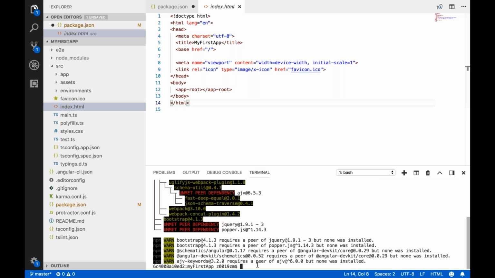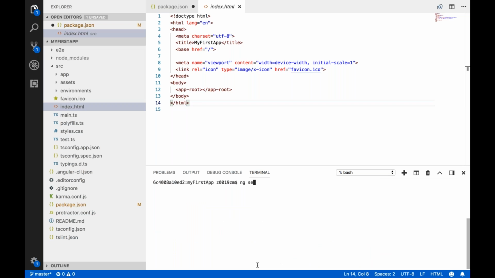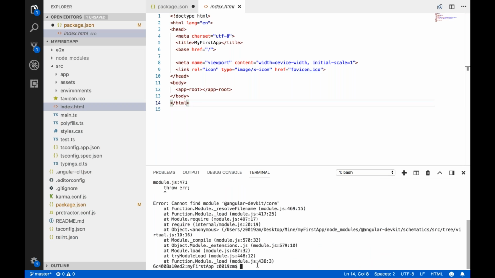So let me try to run my ngServe if it's working. I still have some versioning issues here and there. Angular dev kit core, it's not able to find it. Just give me a moment. I'm looking for an older project in which I have already resolved this issue, and I'll try to show you that. Just give me a moment.